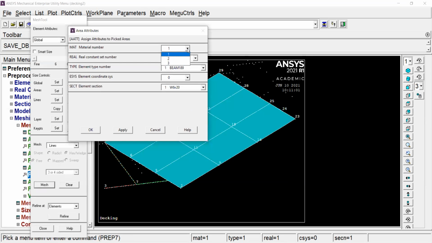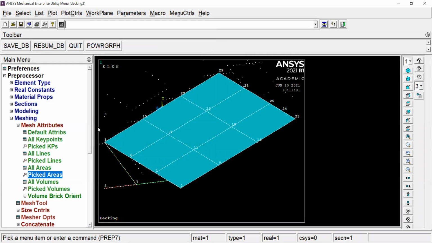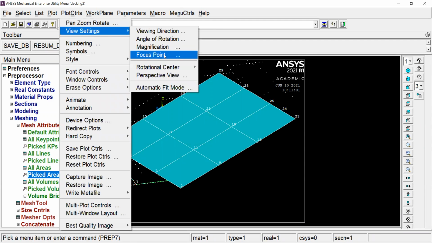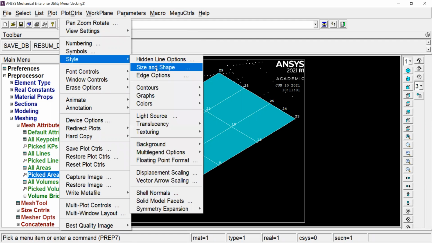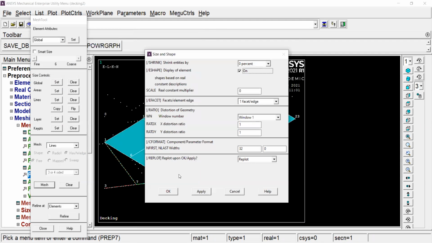Material property, this is material property 3. Type of element, it is a shell element. Section, 25 mm plate. Happy with that? There's no orientation for shell elements. Click OK. And now I can go to plot controls, settings, sorry, style, size, shape, turn on the 3D.